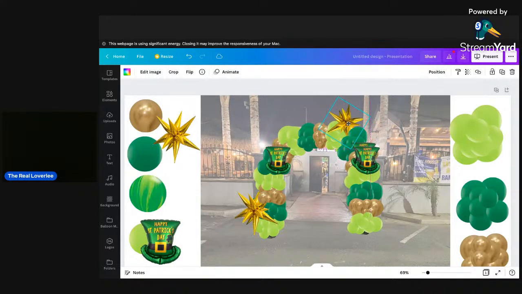I want this arch to look very festive because it's for a big party and it's gonna be at the entrance. So I wanted it to be very festive, a lot of foils and stuff.